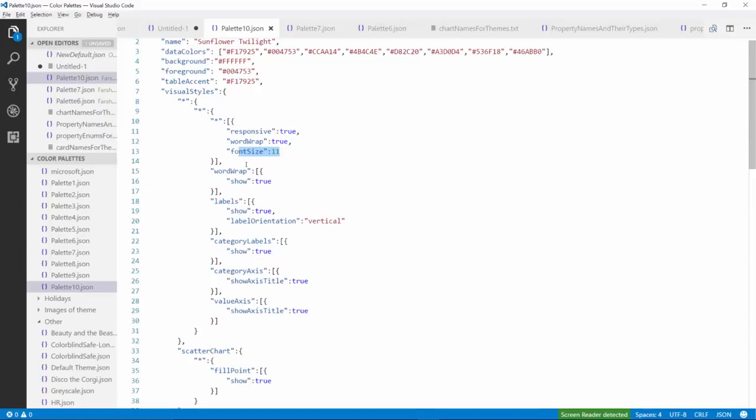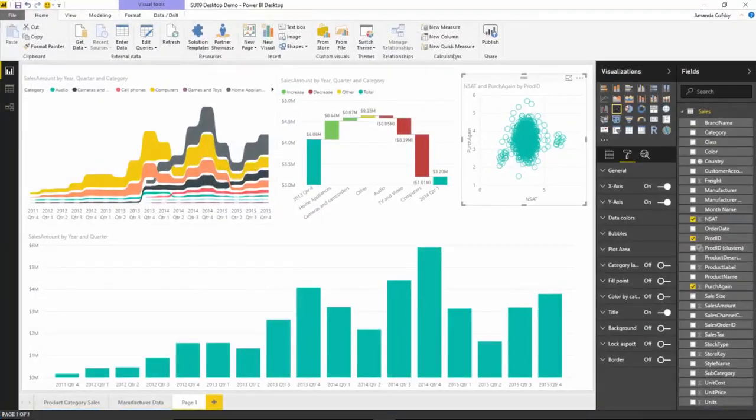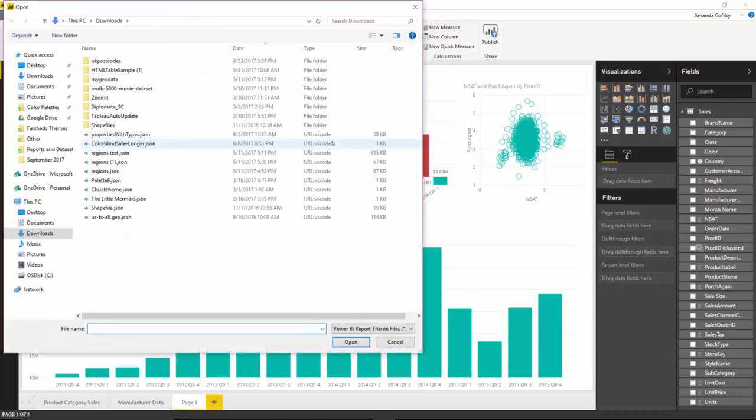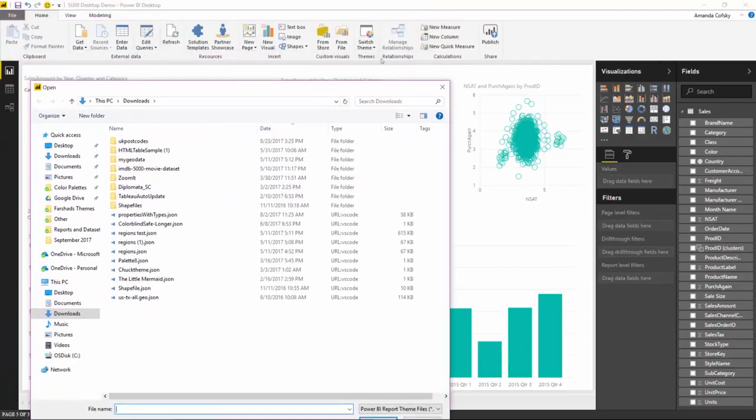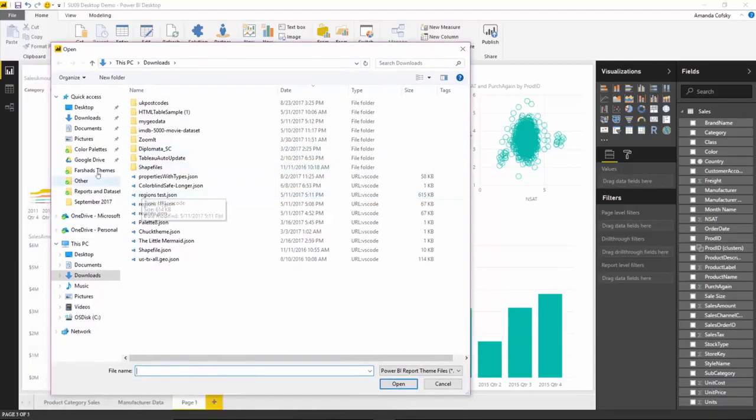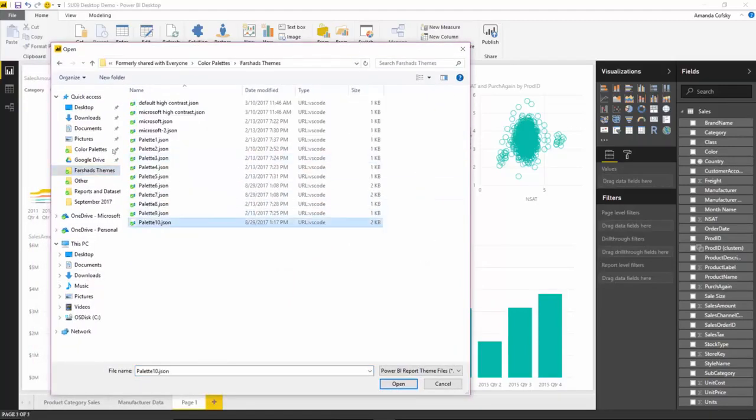So you're able to take these as starting points and you can start playing with it and figuring out how to use it. And before I wrap this section up, just to prove that this JSON does work, I'm going to go into my report and switch my theme to that theme. I'm going to go import theme, and this is still under preview, so you do need to turn on the preview switch to see this option. And that was my palette 10.